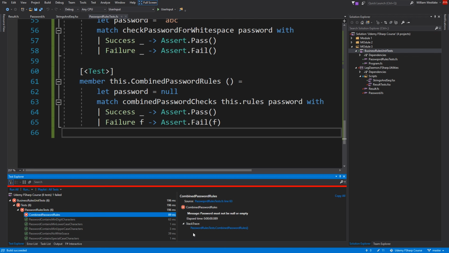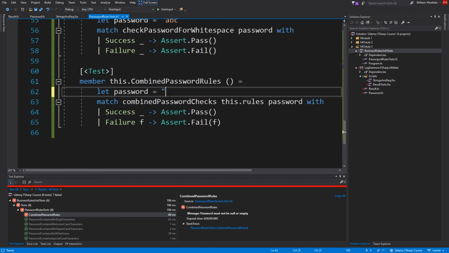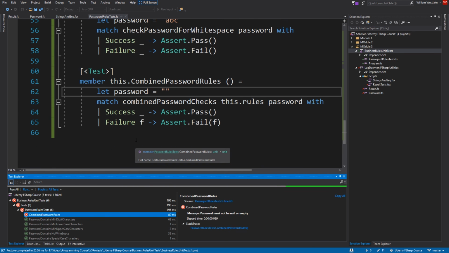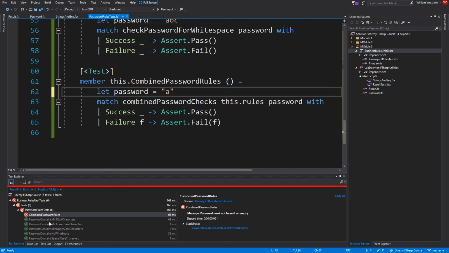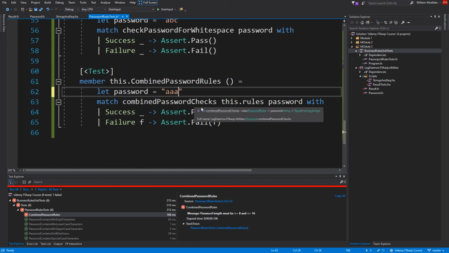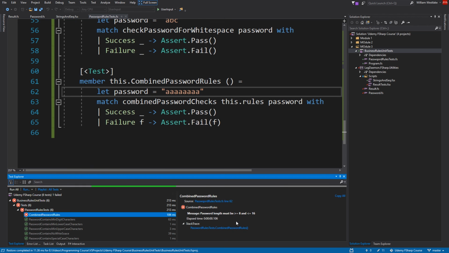And it failed. And do we get a message? Password must not be null or empty. Okay, so that's good. If we make it empty and run it again, still password must not be null or empty. So if we put a single character in it now, run the selected test, password length must be greater than 8 and less than 16. So it's got to be at least 8. So now we're at least 8. We run the selected test.